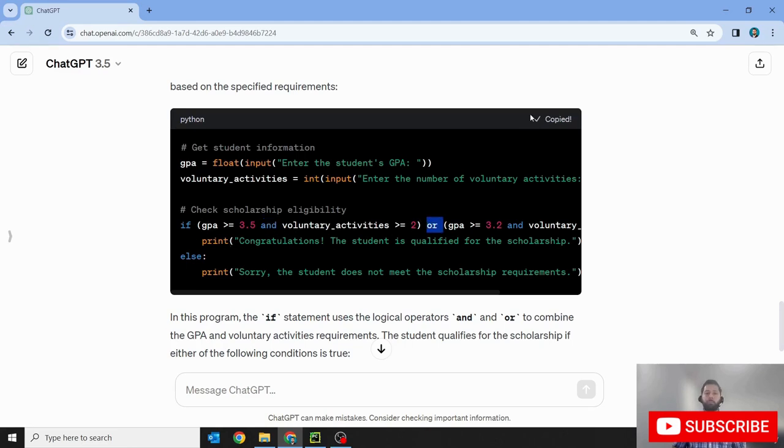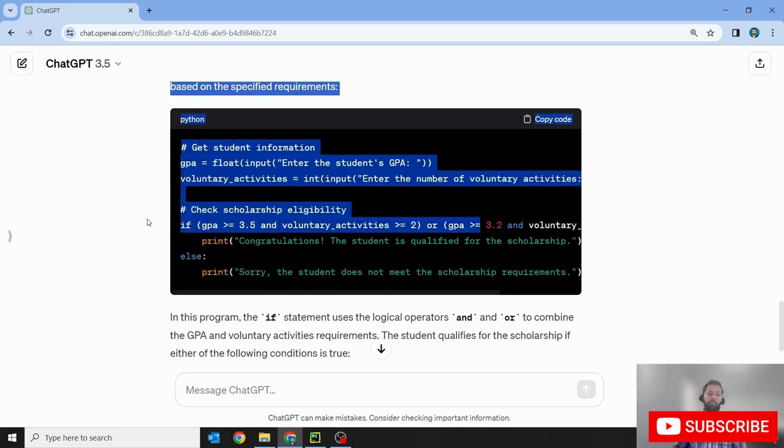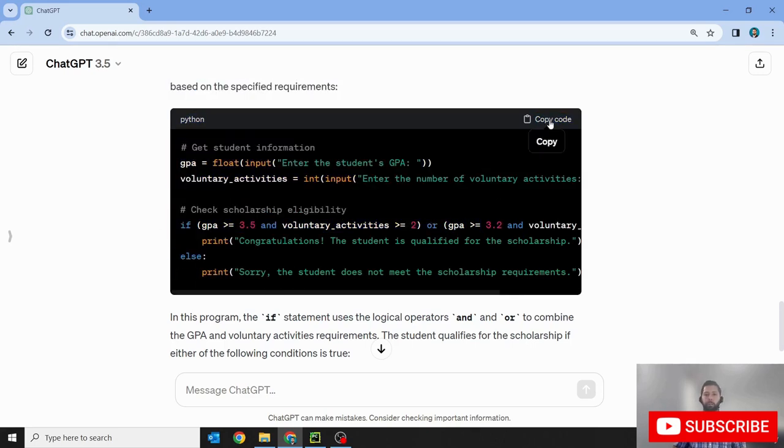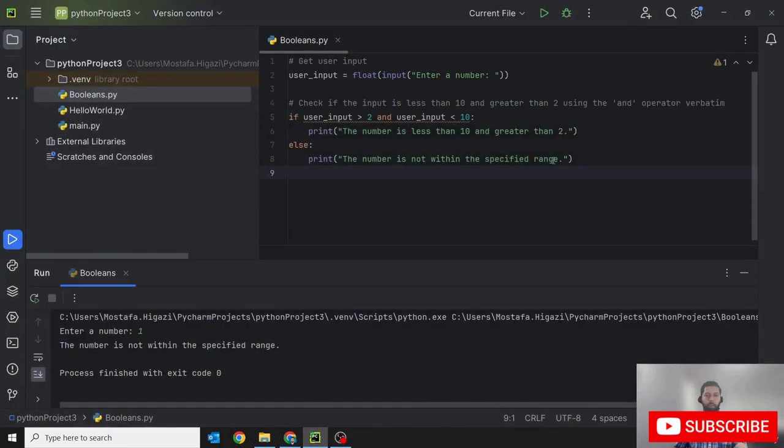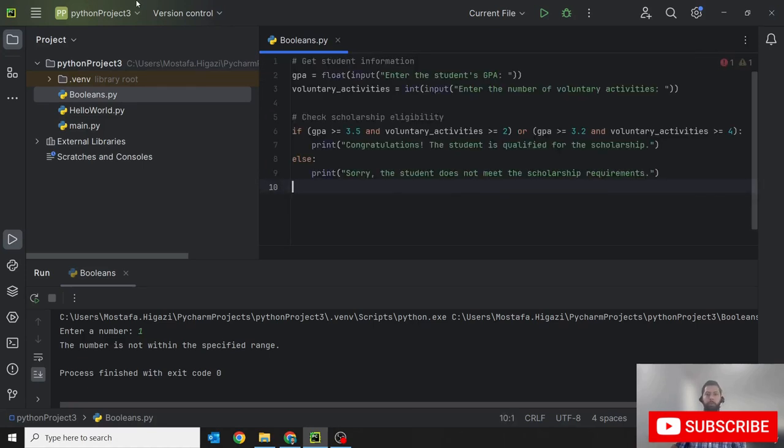All right, so you can see here if it's greater than or equal to 3.5 and their voluntary activities is greater than or equal to 2, or the other case, if the GPA is greater than 3.2 and the voluntary activities are greater than or equal to 4, then they will be qualified for the scholarship. Otherwise, they don't meet the requirements for the scholarship. So let's go ahead and copy this in and play around with it a little bit. So we're going to paste it and run.